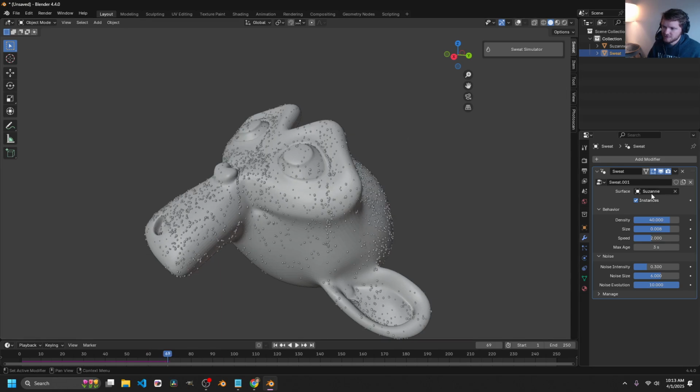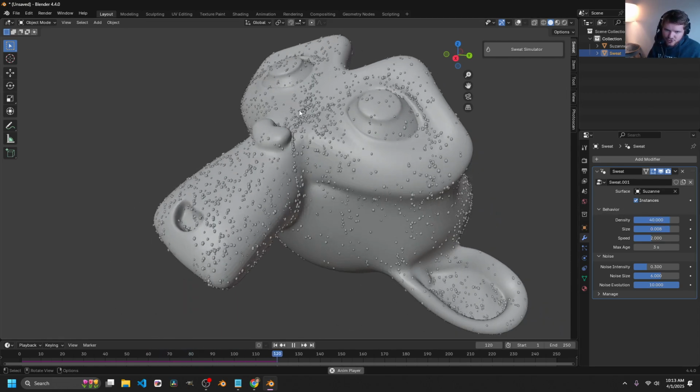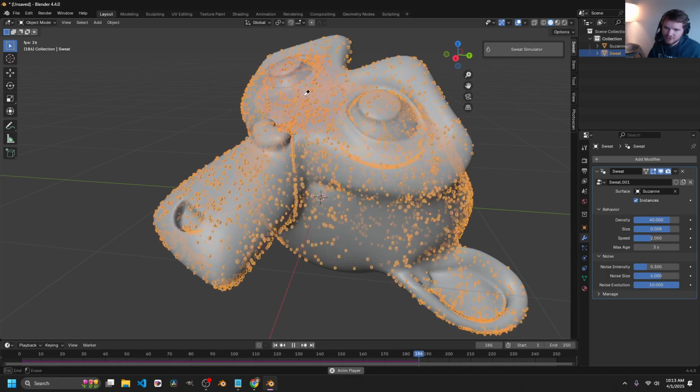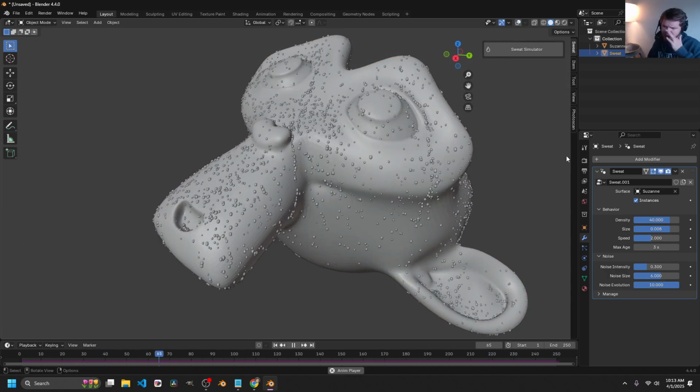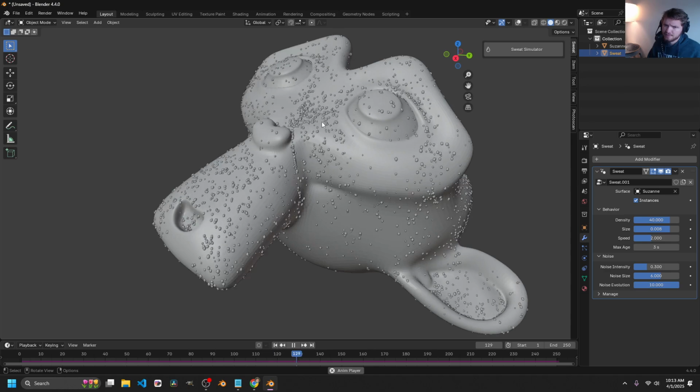So surface is obviously what you're simulating on, and you're going to see it takes very natural paths, as if, let me enable this here, as if you were crying or something. So it follows the contours of the mesh. You pick that, but then you get more interesting.